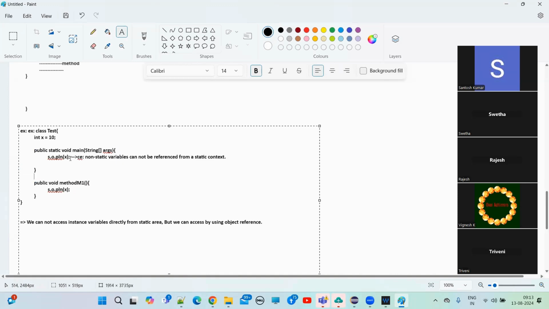Understand what I'm doing here? I'm trying to access directly System.out.println of x. I'm trying to print this x variable directly in the main method. The main method is a static method, which means static area. In the static area, we cannot access an instance variable directly. So that's why we are getting a compile time error.